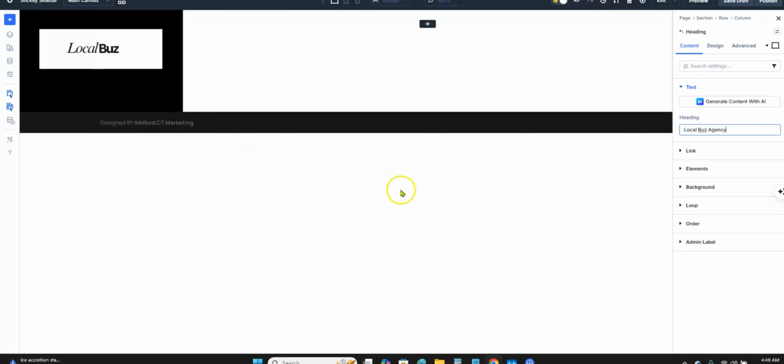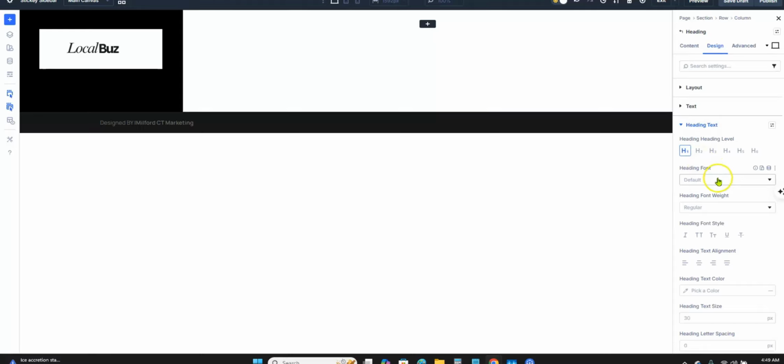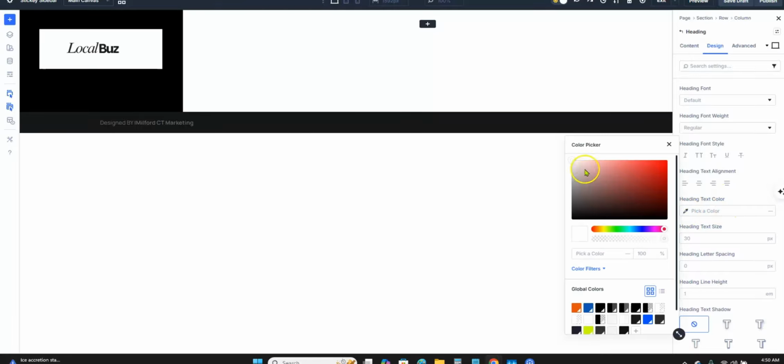So what you need to do is go into the design and go into the heading and make the color, let me see, heading, color, text. We're going to click here and make it white. And now you can see Local Biz Agency.